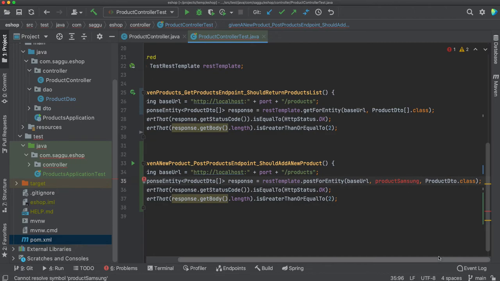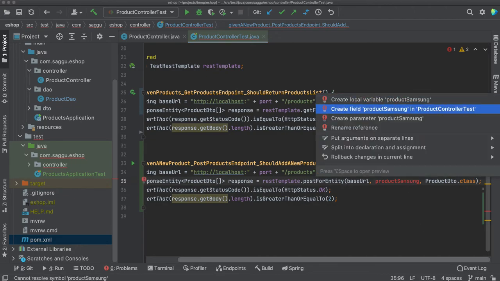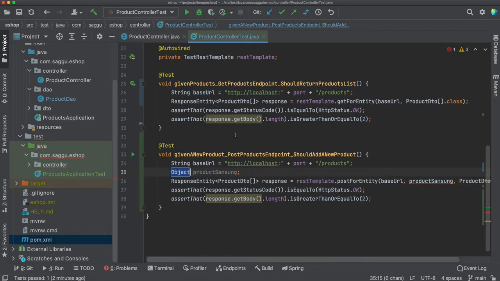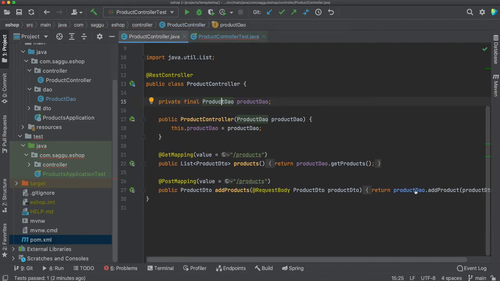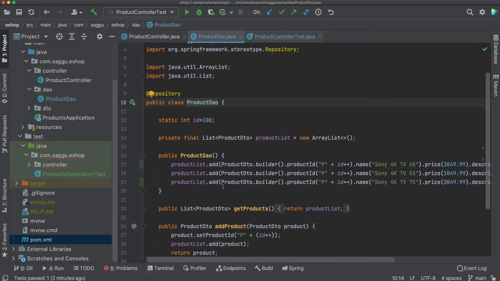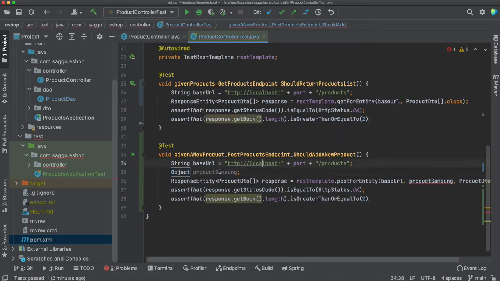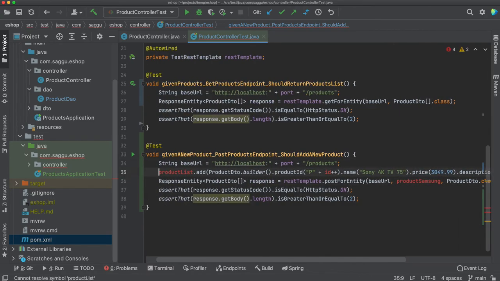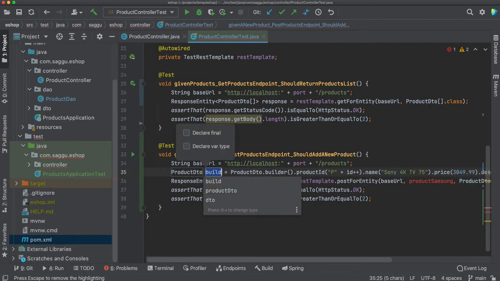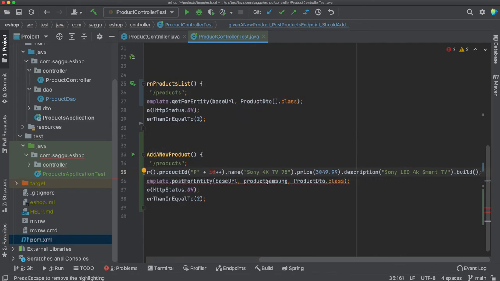So what we need to do is create this local variable called productSamsung. I'm going to do a little bit of cheating over here. I'm going to go back to ProductDTO, and as you can see, we already have this bean over here. Let's just quickly copy paste and refactor as per our need. Please give me a local variable, and let's call that local variable productSamsung, because that's what we need to pass over here, as you can see.